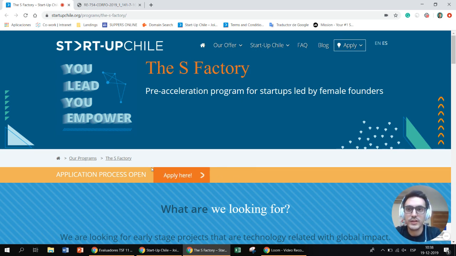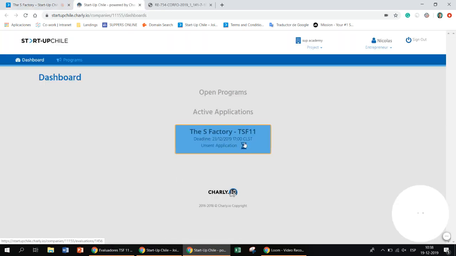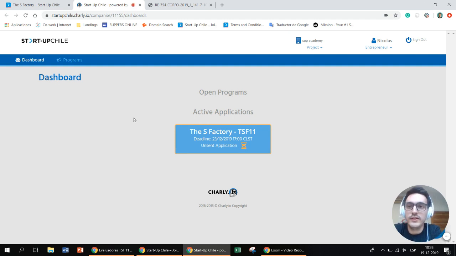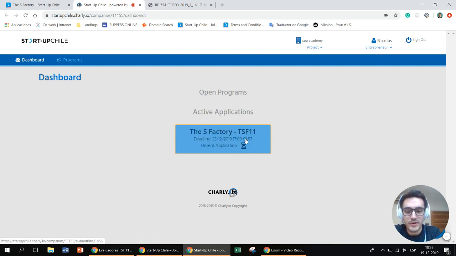So first, if you go to the website of Startup Chile, startupchile.org, you're going to find the link there for the application form that is right here, and you are going to go to this platform that is charlie.io. That is the platform that we use for the applications. Here you can find all the programs that are open now. For now, we have just TSF.